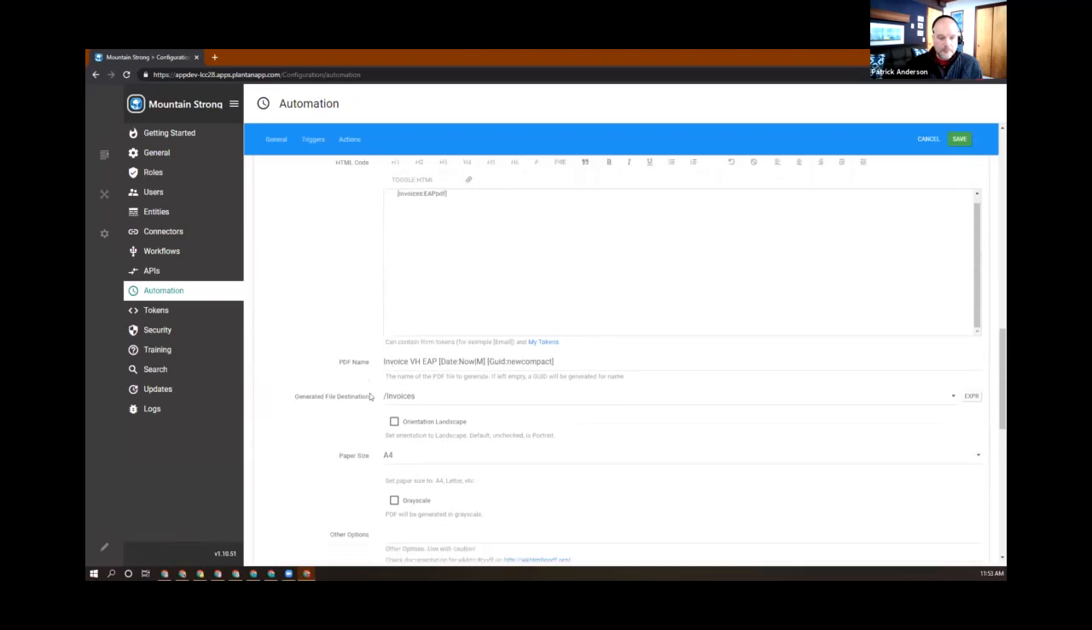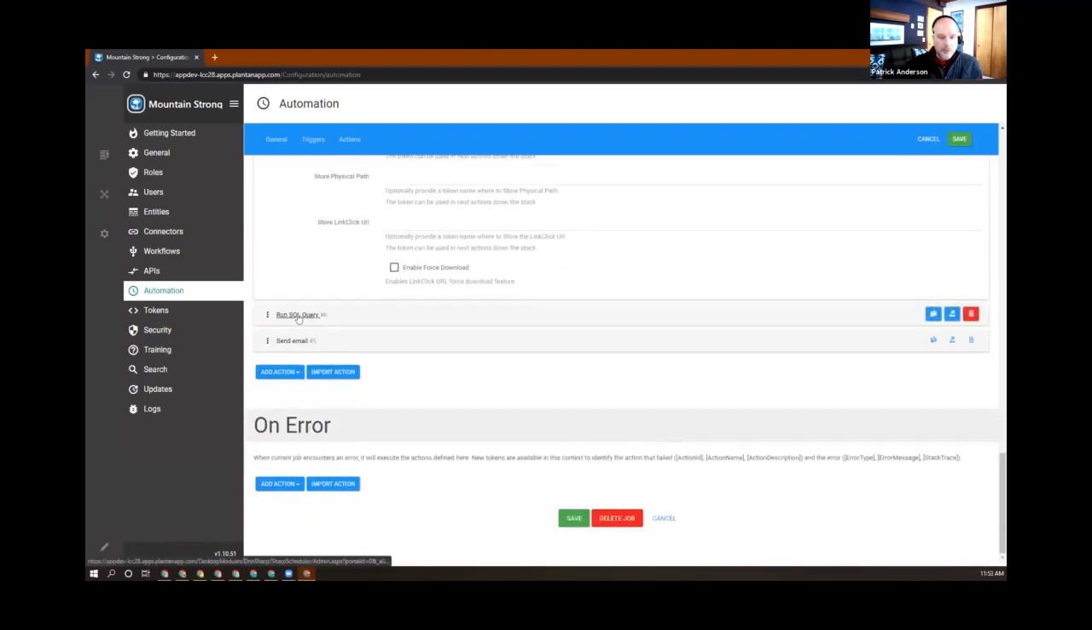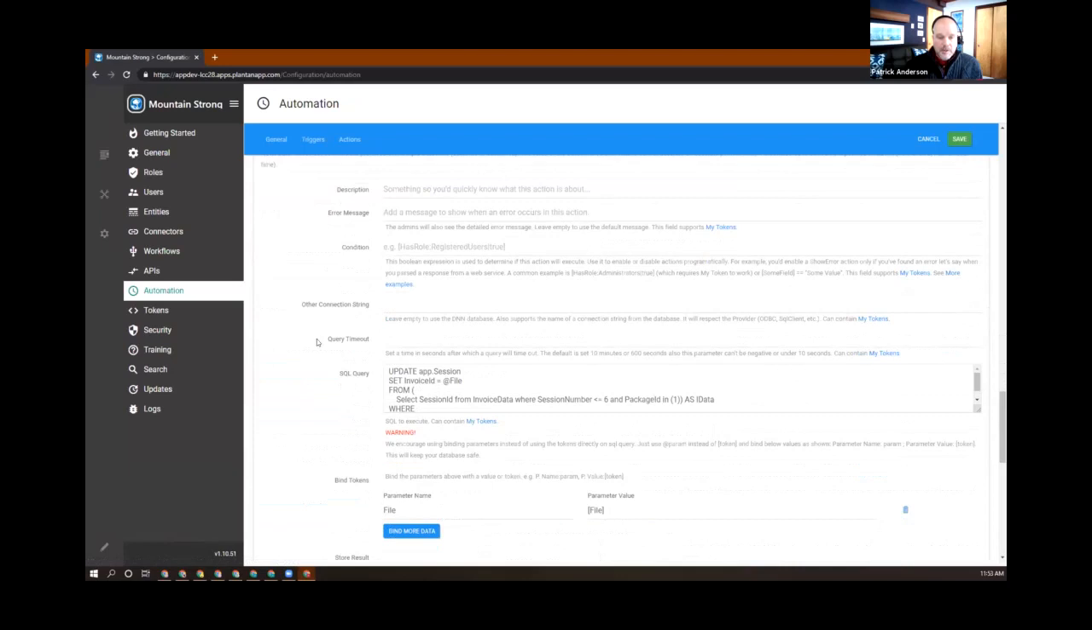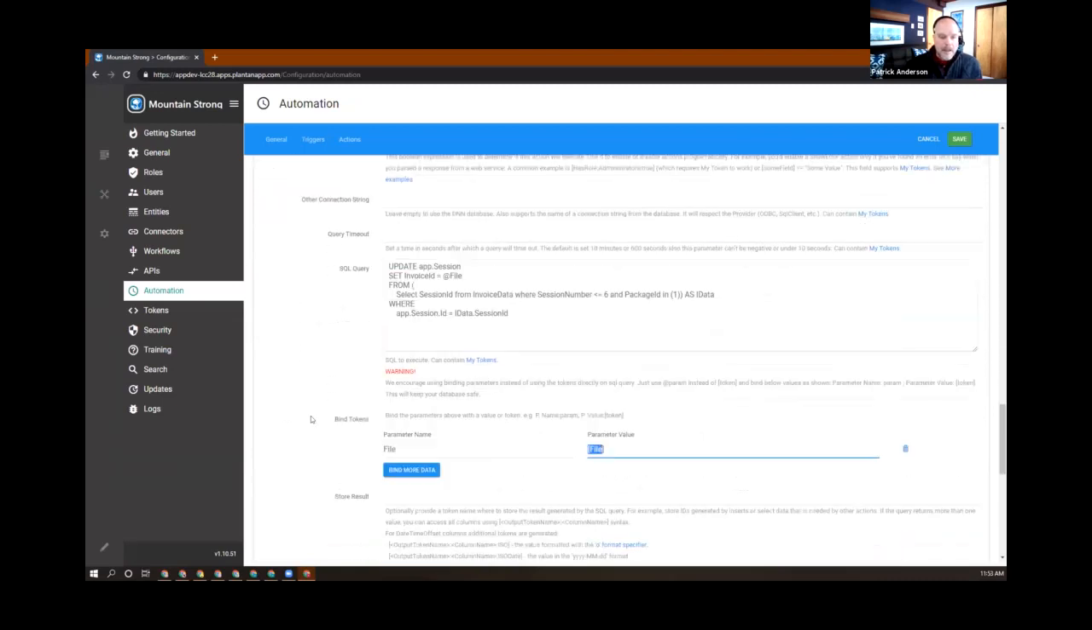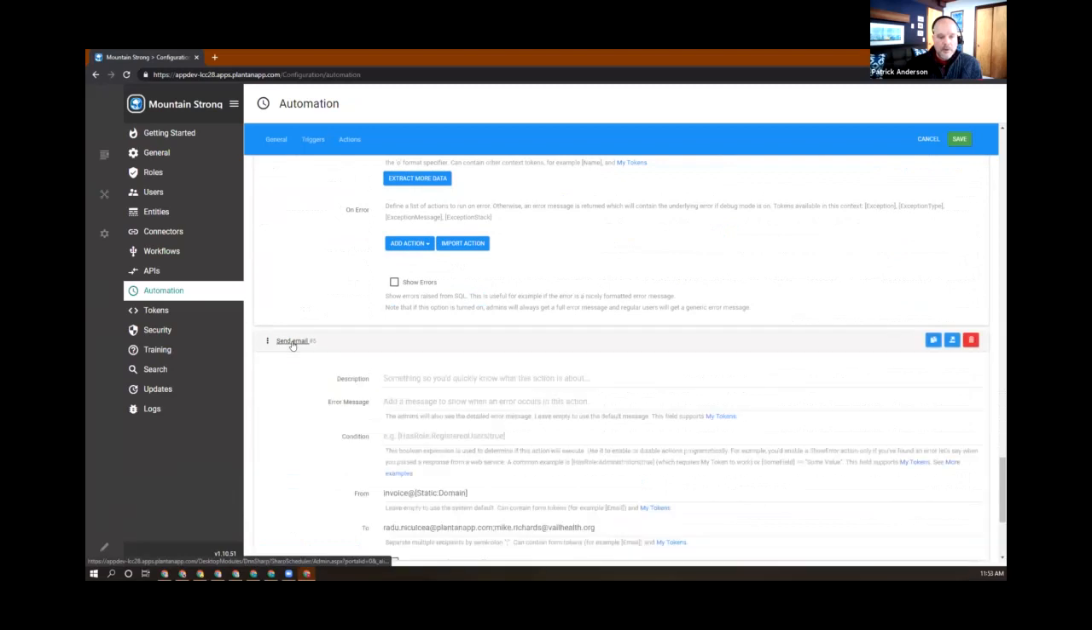So if I scroll down and then go to run SQL query, you can see the token that I got for the file ID is here. This query is actually updating the database so that when we load that invoicing page that I showed you earlier, and I showed you there was a link to the invoice, the link to that invoice gets put into the system and you can access the invoices from that interface.